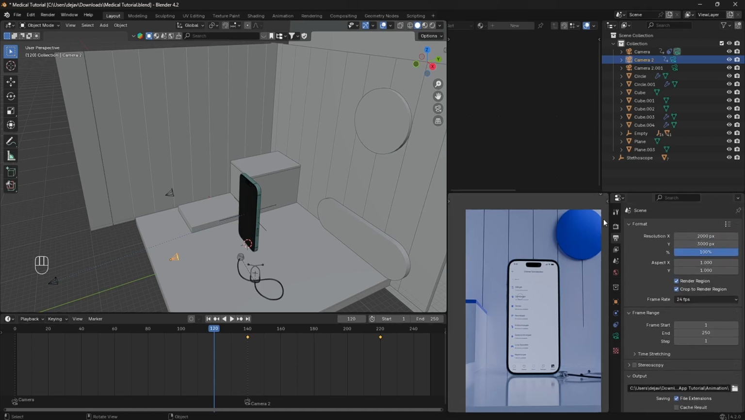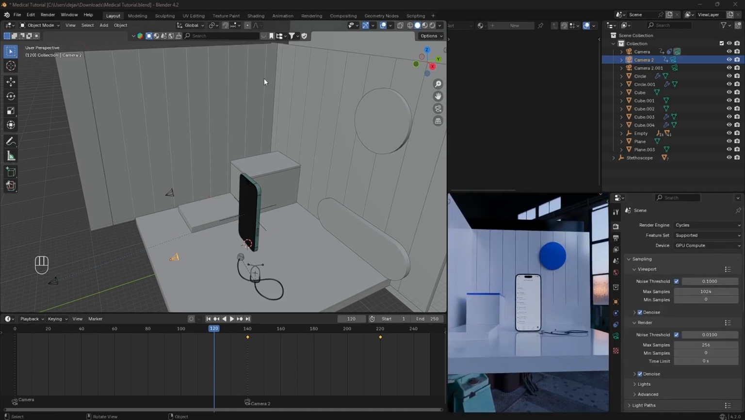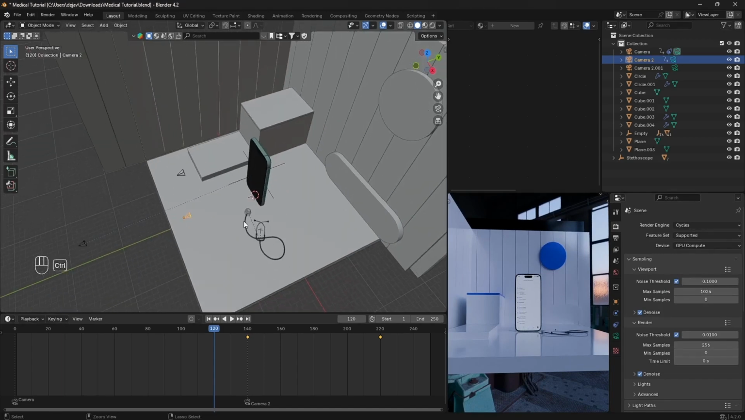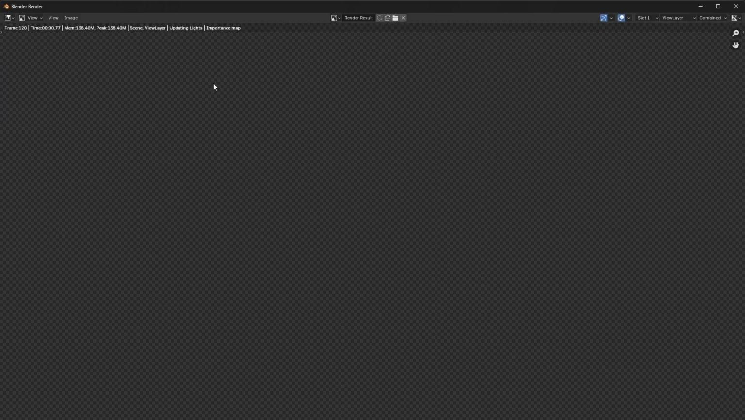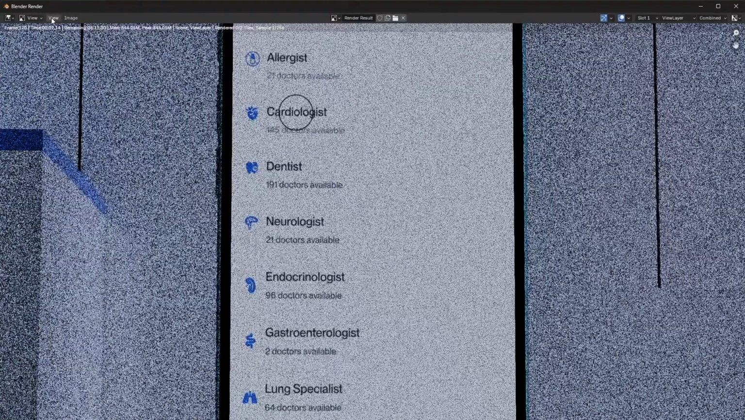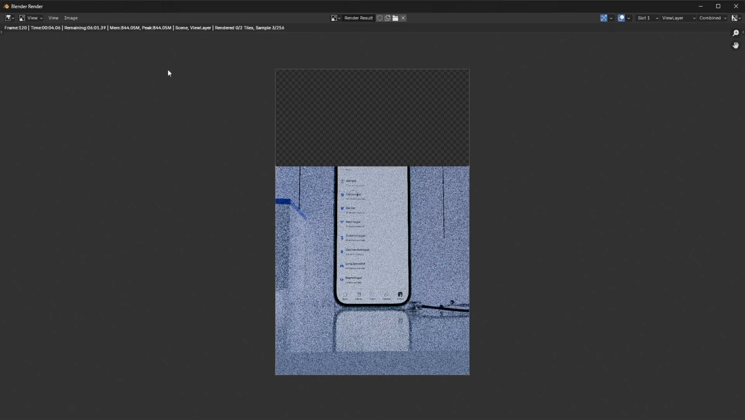I'm just going to render a single frame. To render an animation, just go to Render, then Render Animation, and it starts rendering it out for you. But I'm rendering a single frame, so I'm just going to do Render Image, and I'm going to pause the video. When it's done, I'm going to come back.